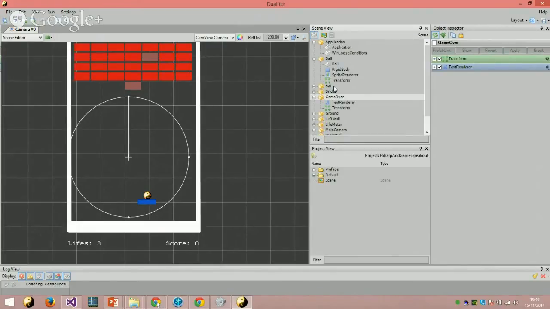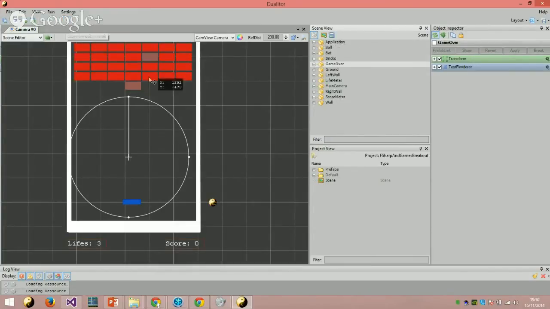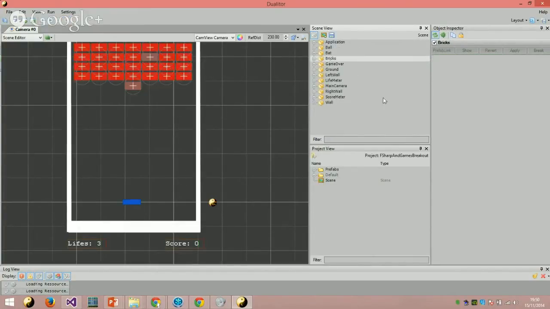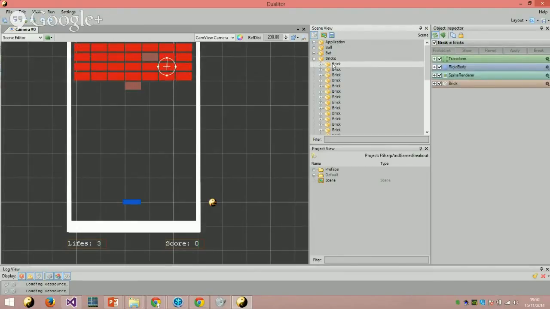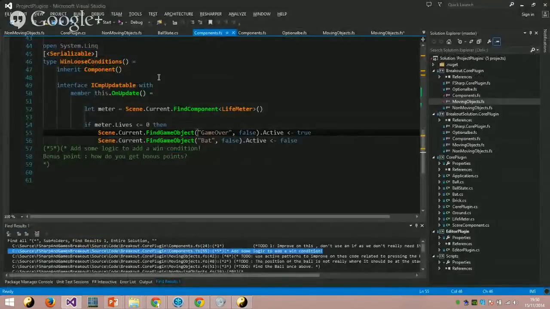Perhaps what we should do is that if we have no more lives, then we should, sorry, if we have no more bricks, then we should win, right? Because that's how it works, right? So let's have a look. We have bricks. Cool. And these are active. So perhaps if we find all the bricks, then that would be good.